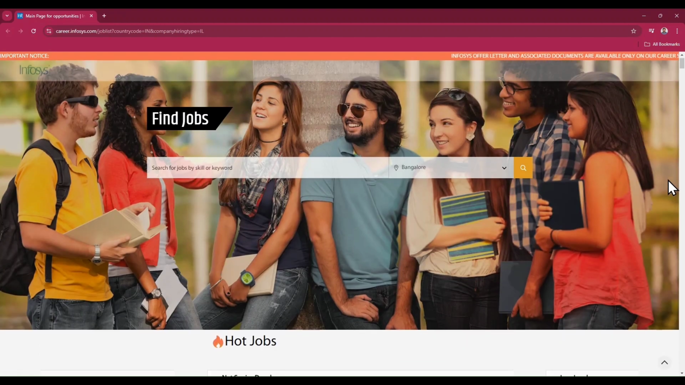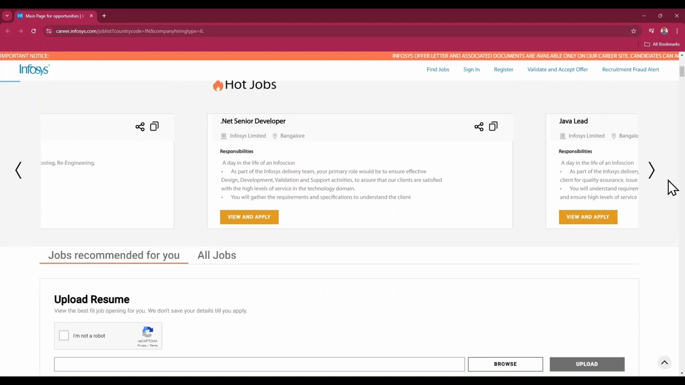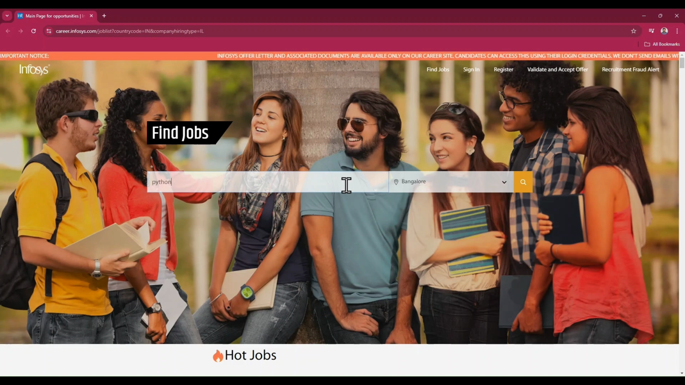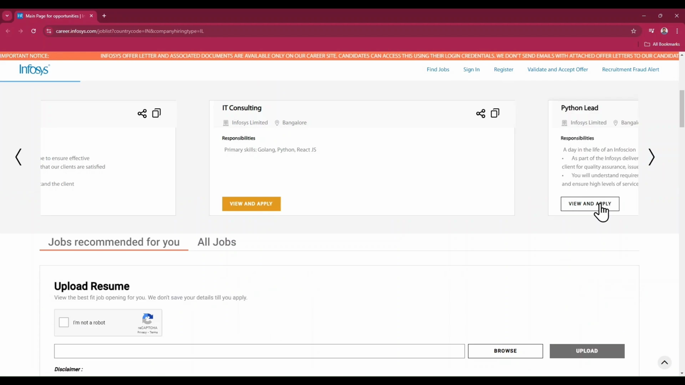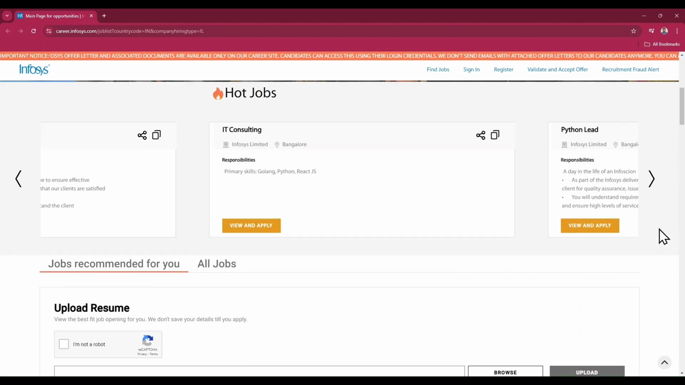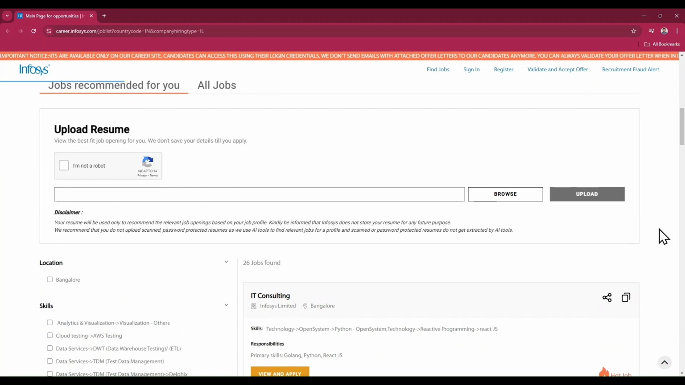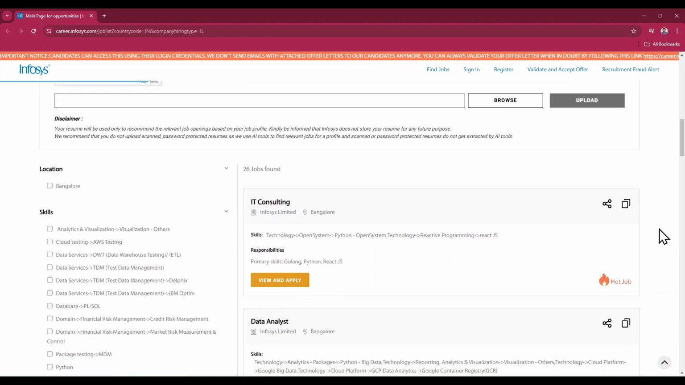They have different kinds of roles. You can type in your skill sets as well, right? Say, for example, if you are good at Python, you can type Python and press enter, where it will show the hot jobs and the list of recommended jobs for you. Whatever be the case, you can choose accordingly.